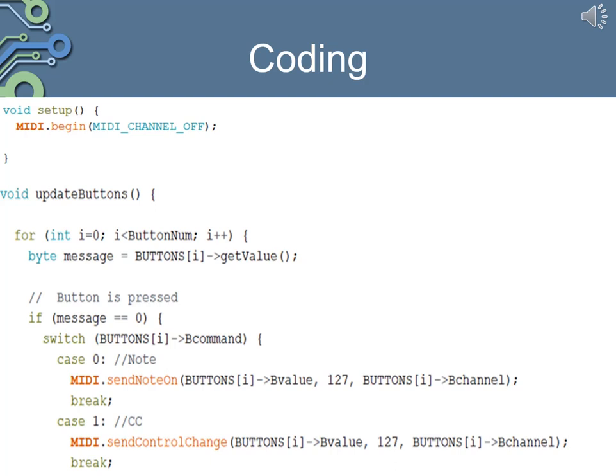Hi, it's Rama, and now I will discuss the main code in detail. First, in void setup, we will initiate the MIDI library by writing MIDI.begin. Now we need to read the value of each button using getValue. This is done by a for loop with the buttons array which is declared previously. If the button is pressed, the message value will be 0 because of the short circuit with the ground.